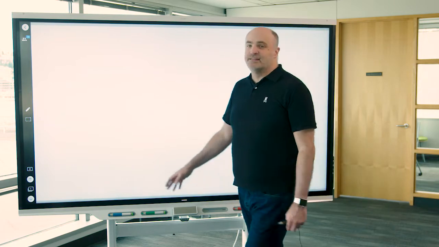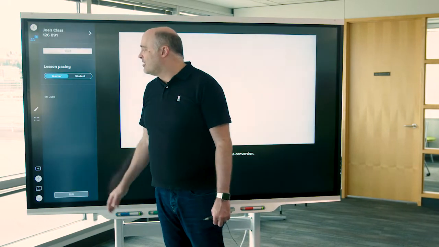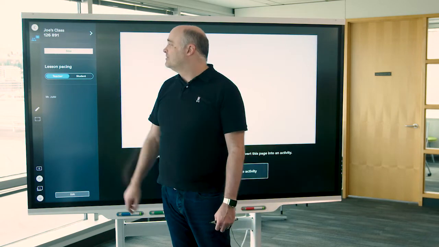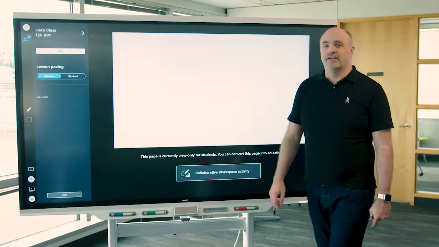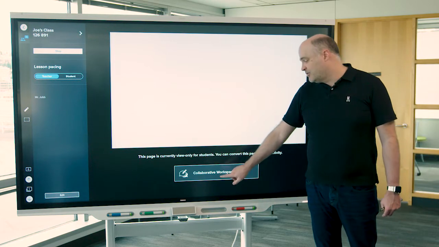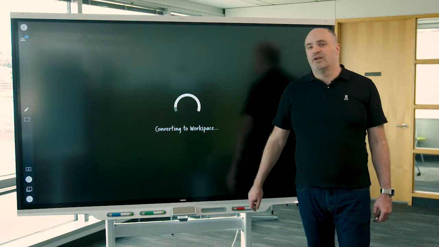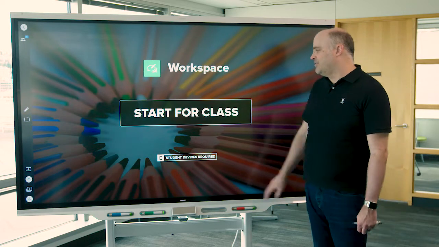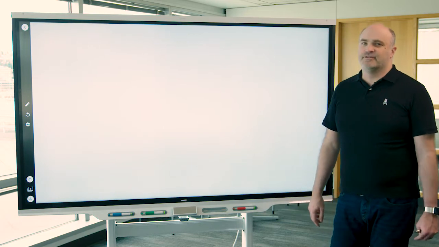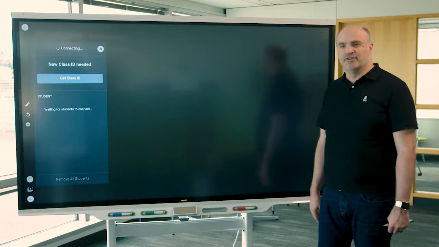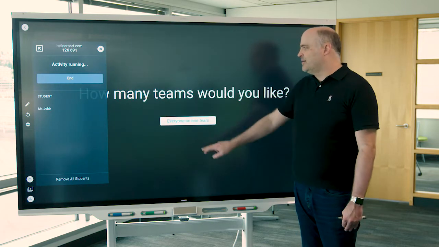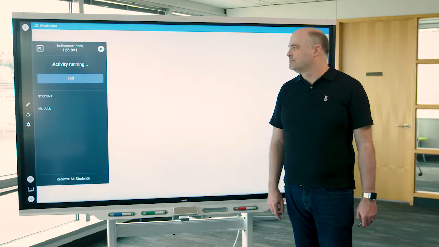So inside the class panel, I already have a student waiting in my class lobby. All I have to do is start sharing the lesson with the class, and I'll have the opportunity to turn this page into a collaborative workspace activity. When I select that, the conversion will happen, and when I start the activity for the class, the first choice I have is whether or not I want to break the class up into groups. Since I only have a single student, I'm just going to keep everyone on one team.